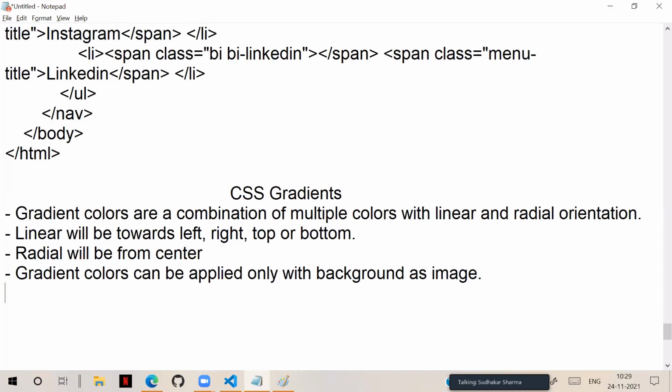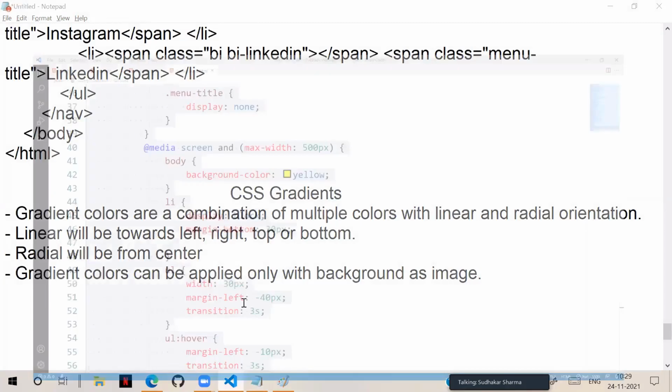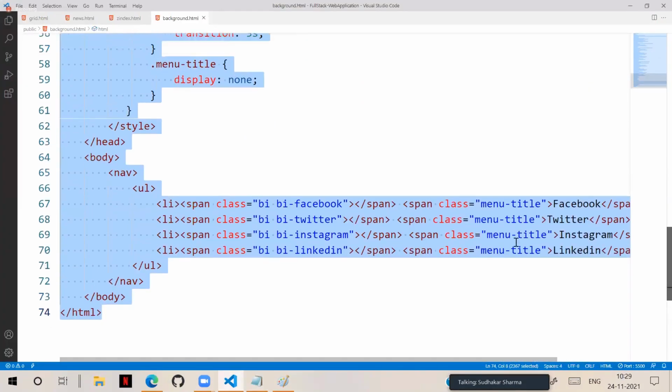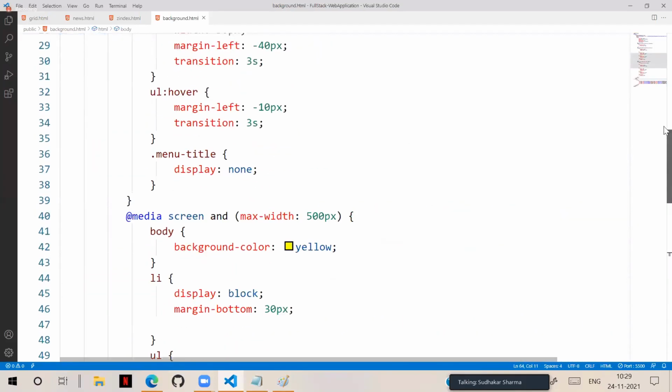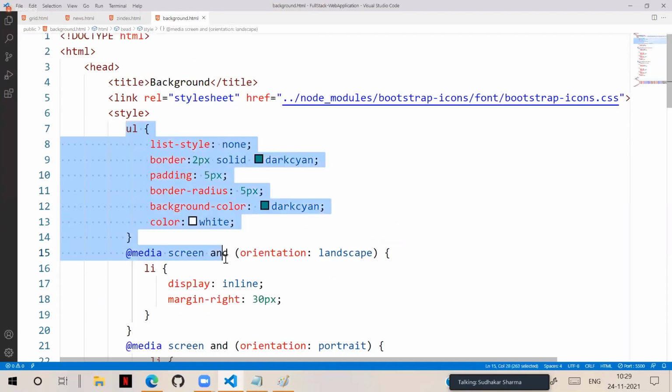So gradient colors is a combination, a mixture of various colors. We have linear gradients and we have radial gradients. It's a very simple point here. Suppose we want to apply color gradients, I will give it roughly for the body section somewhere.